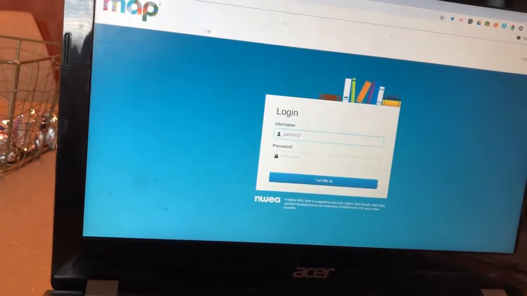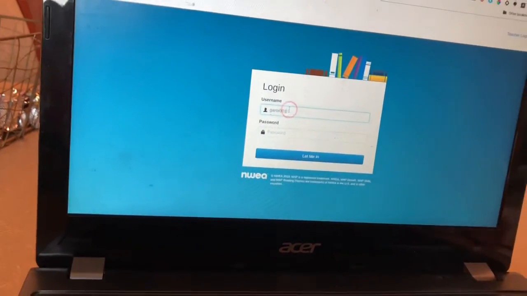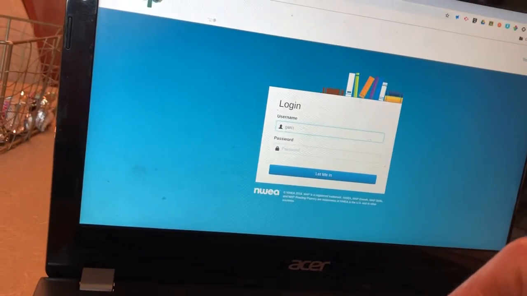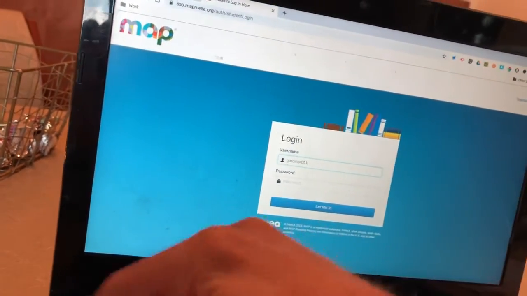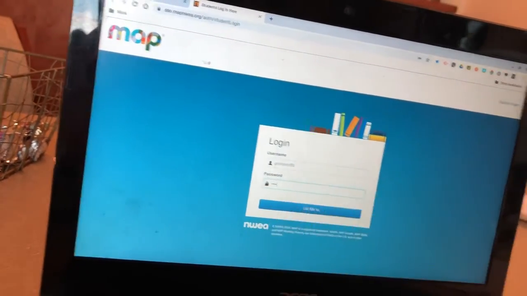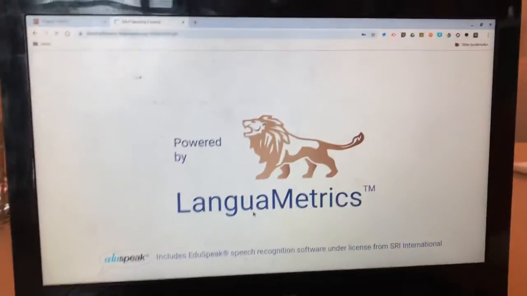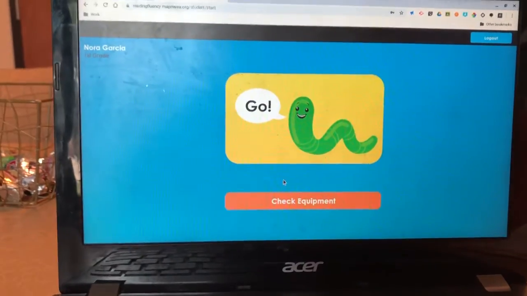But what they're going to do is they're going to be logging in. And of course, I'm having trouble typing this in because I'm trying to talk. And then again, 1, 2, 3, 4 is the password. Now your student is going to log in. Now, this is what's going to happen when you go into it. This is where we've got some troubleshooting that we need to do.